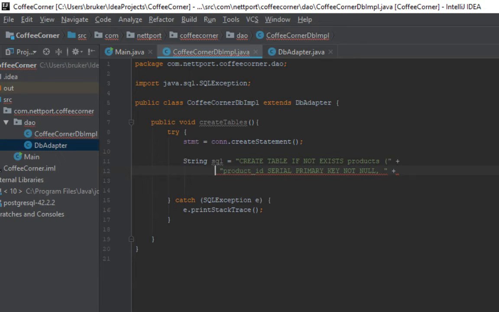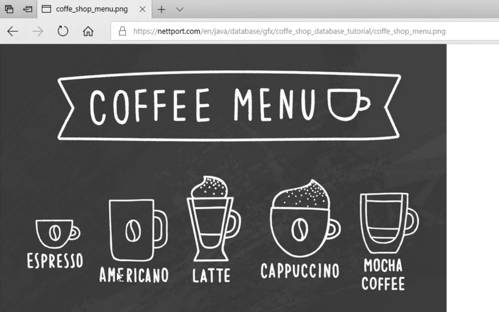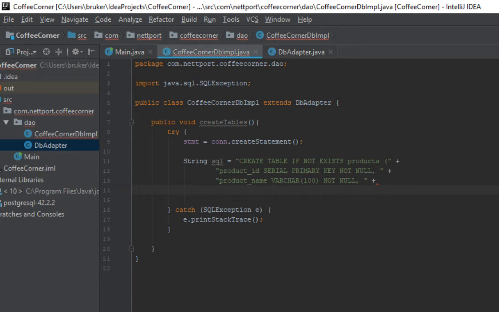So the next is the product name. And product name is a varchar, which just means text of 100 characters, and it's also not null. So the product name will of course be espresso, americano, latte, cappuccino, etc. And then we want the product price. And we want that to be a real number, and real is the same as double.